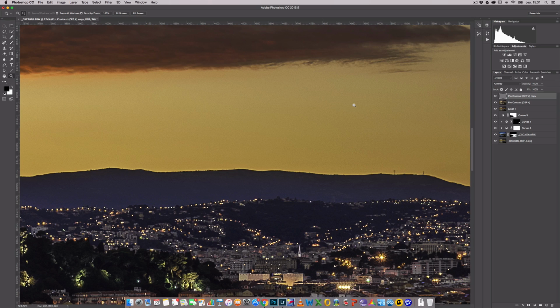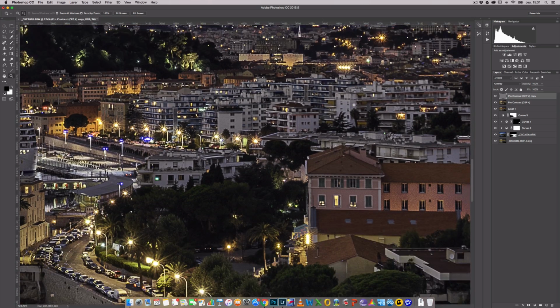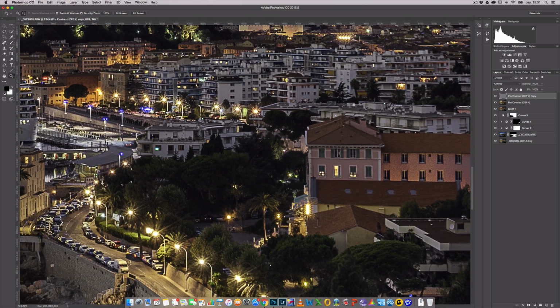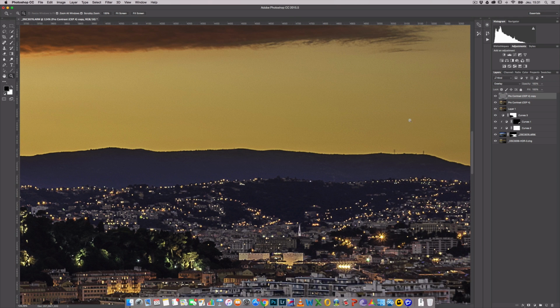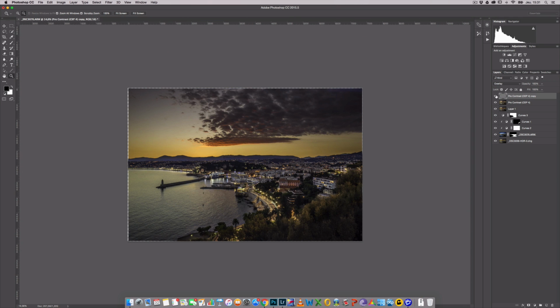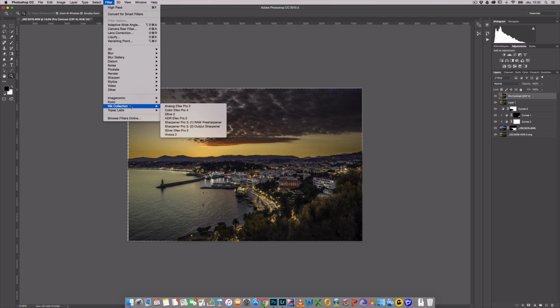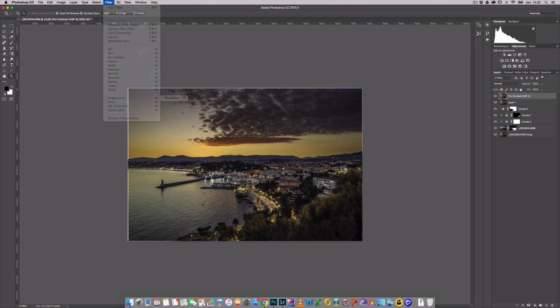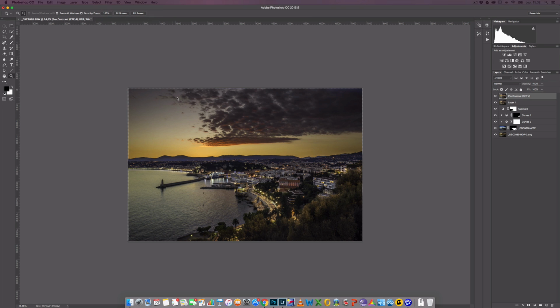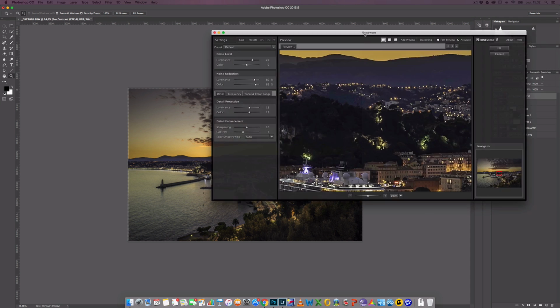Actually, I'm realizing I have too much digital noise here. So we're going to do that afterwards. What I'm going to do right now is denoise the image. I have a plugin from Imagenomic that's called Noiseware. Okay, so here it is.